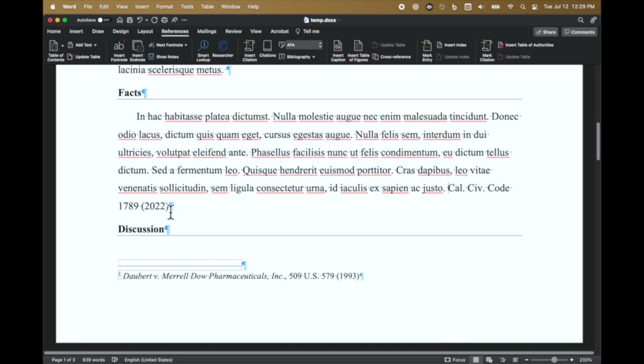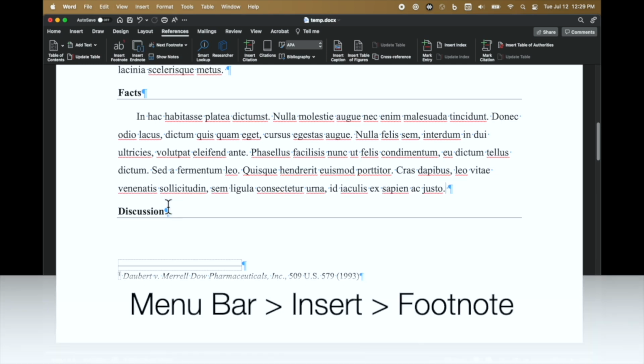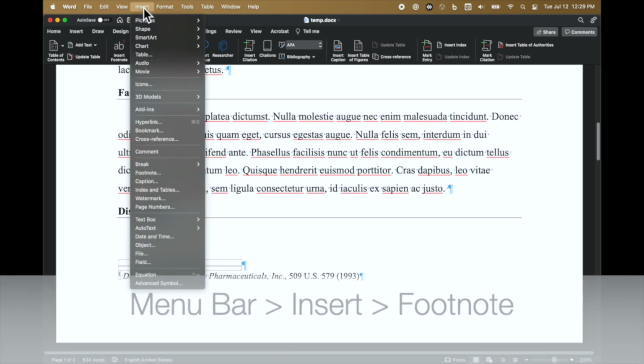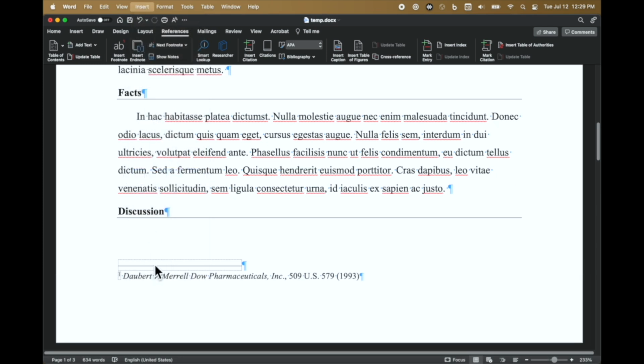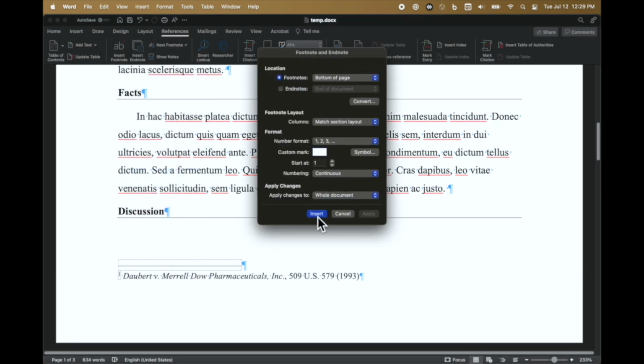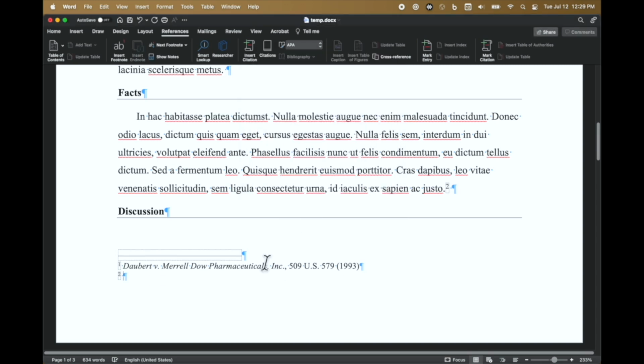Here I'll show the other way of inserting a footnote. You can go up into the menu bar, select Insert, then Footnote. You'll get this dialog that's a little more complex. It has more options, and there you can paste in your second one.